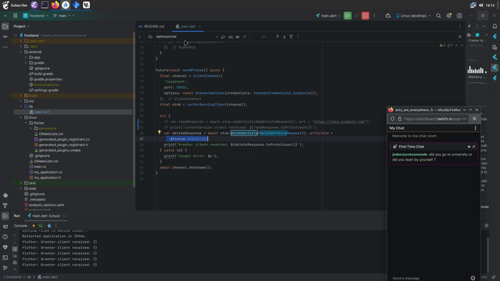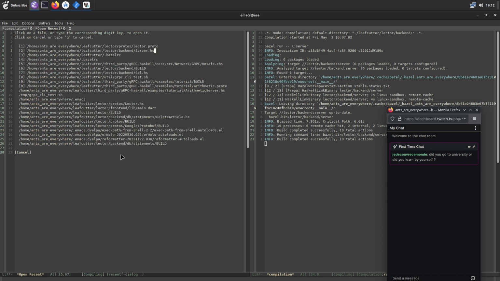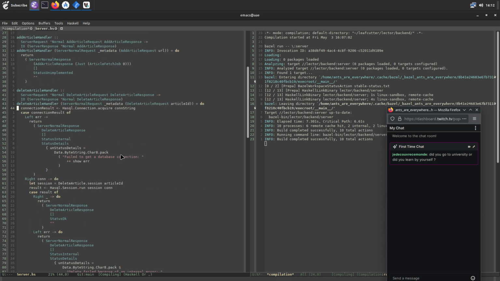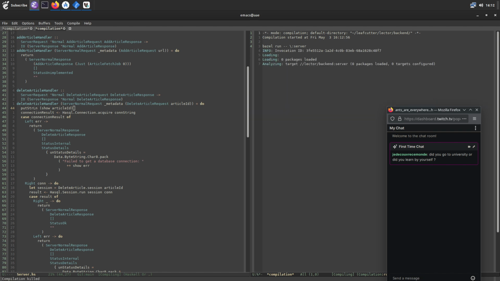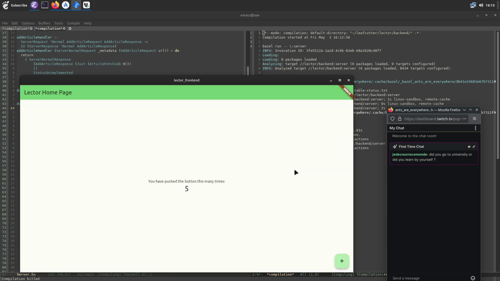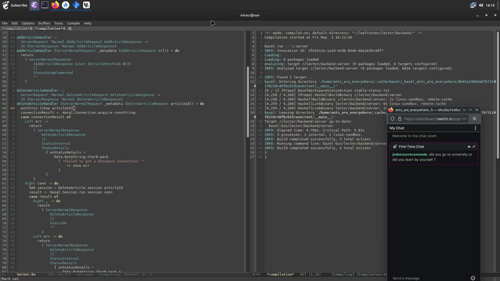Although maybe there's some translation issue. So let's try printing out on the server what the server thinks the message is, which it was doing before. Something like this. So it does think we're trying to delete one.